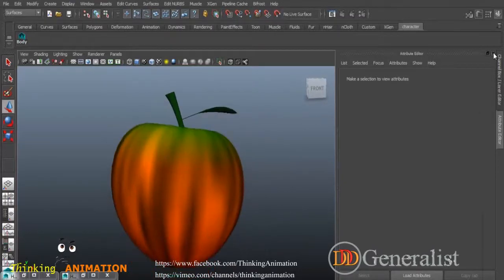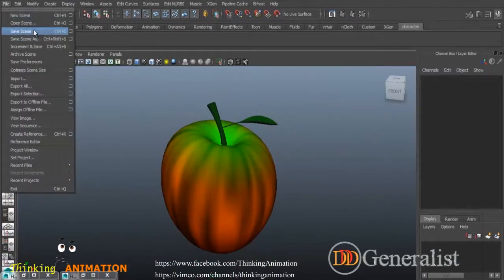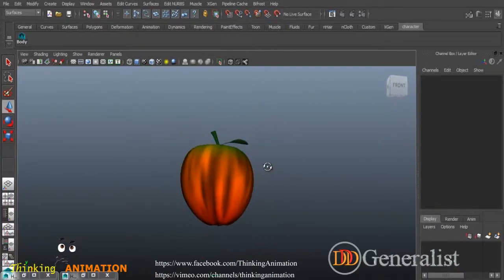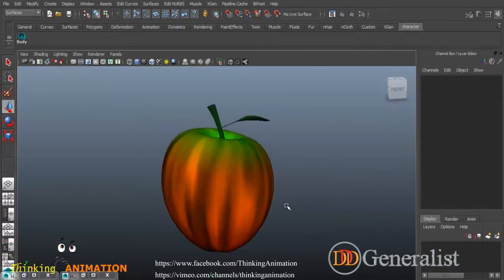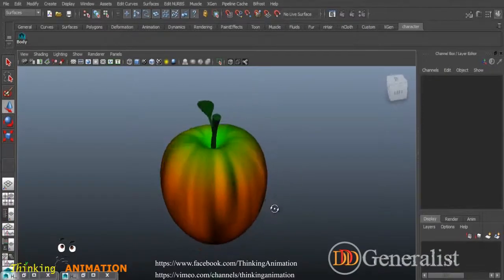Once you are done here, go and save the scene. So we have done our texturing in this demo. In the next demo we are going to create a control rig. We are going to rig this character to make it ready for animation.